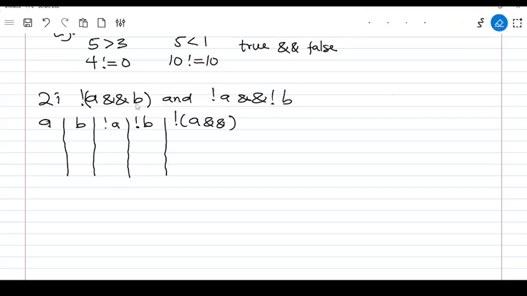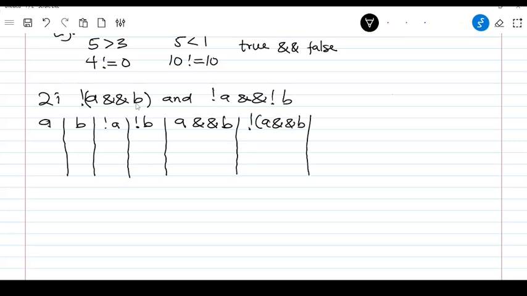Or let me even do it this way. Let me remove the not here, and first do A and B before doing the not, so that we understand what it is all about. So we have A and B, and then not A and B to know what it is going to be. And then the last one is going to be for not A and not B.